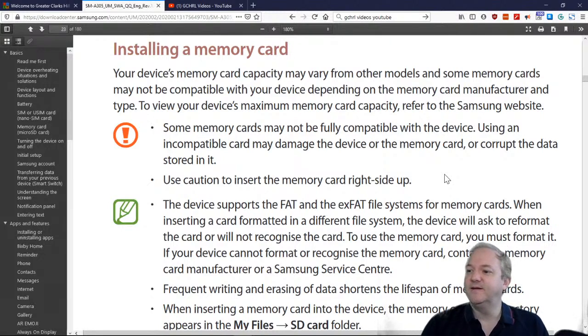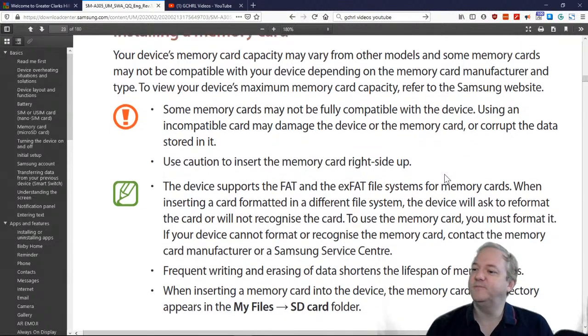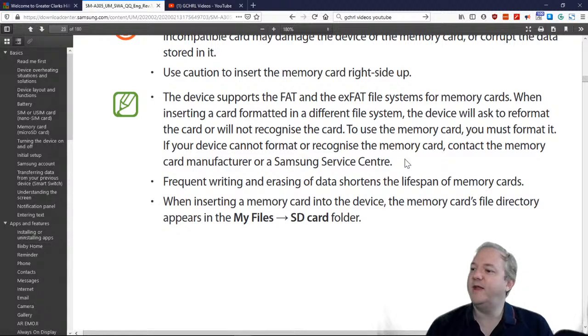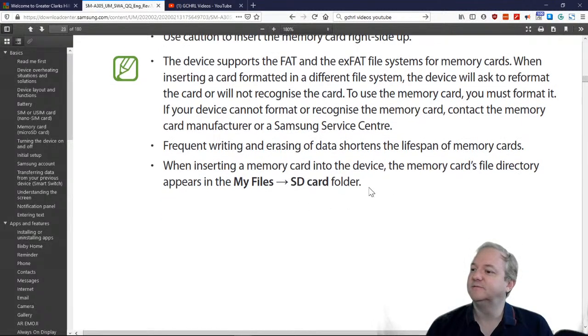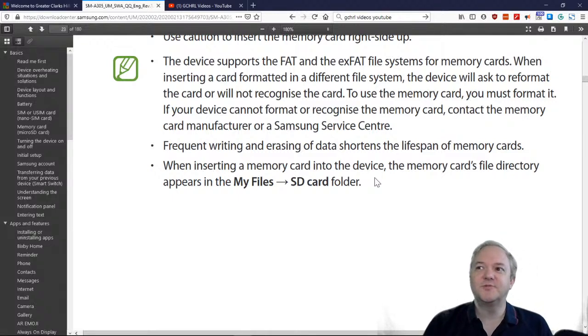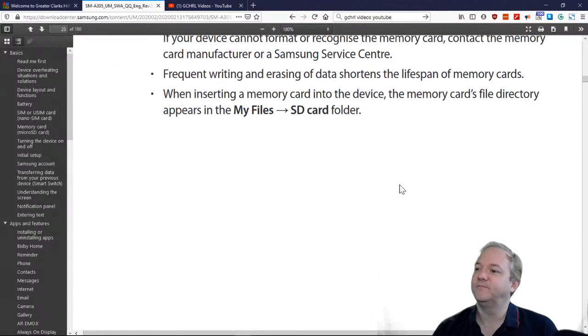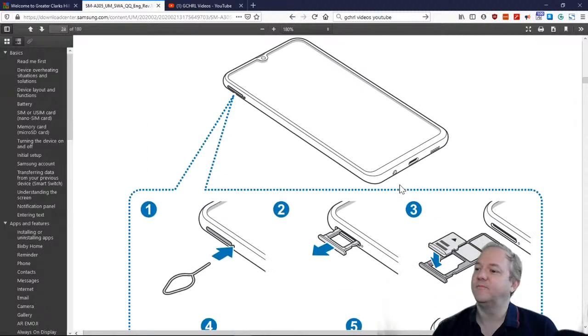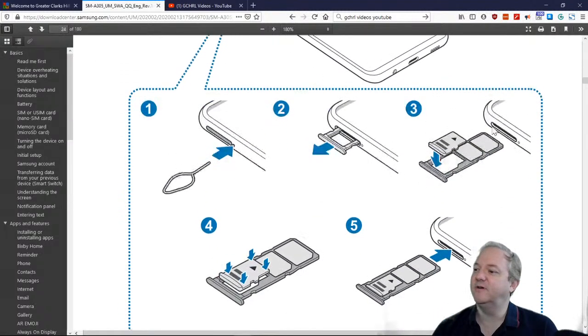Let's see. It says use caution. It'll format it when you insert it. Do realize that when you're looking for pictures, one of the things with being able to add more memory is that a lot of time we actually have to deal with moving files around or trying to find our files now, not just because it's just in the main photo area. But do you realize it's under My Files, SD Card folder, it says here. So it actually shows, okay.